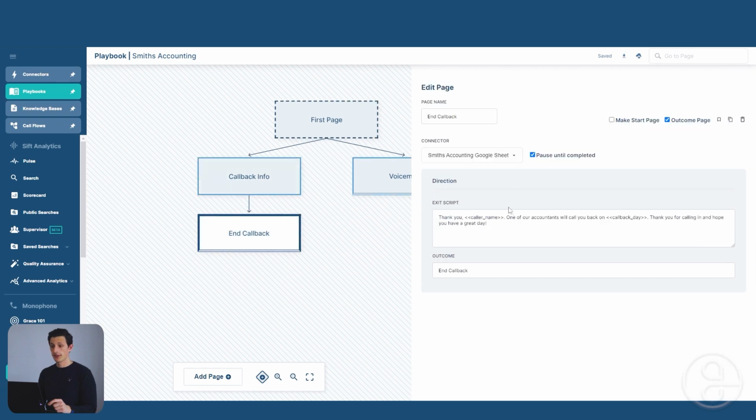And then we are ending the playbook by saying, thank you, caller name. One of our accountants will call you back on callback day. Thank you for calling in and have a great day. And we're making this an outcome page, which means that we will have an outcome in the call flow, and you make sure to end the outcome, name the outcome in the end here as well, so it's visible on the call flow page.